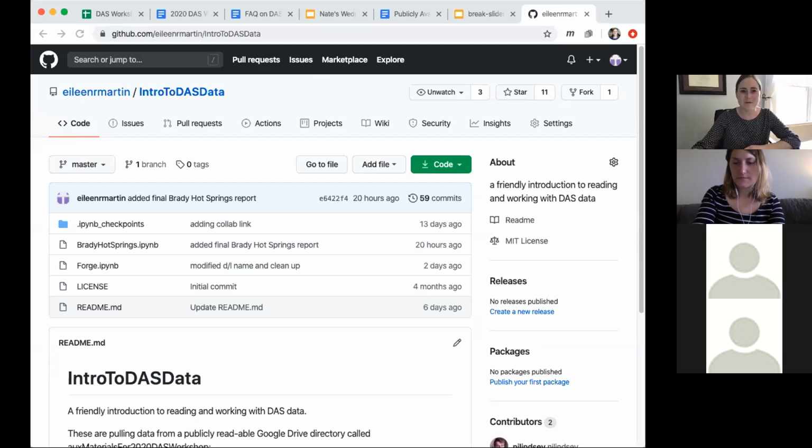So now we're going to move into the part where we're going to be looking at notebooks. So we've got this GitHub repository that's publicly viewable here. It's github.com/EileenRMartin/intro to DAS data. I'm going to copy this link into the chat for everyone if you're not there yet.